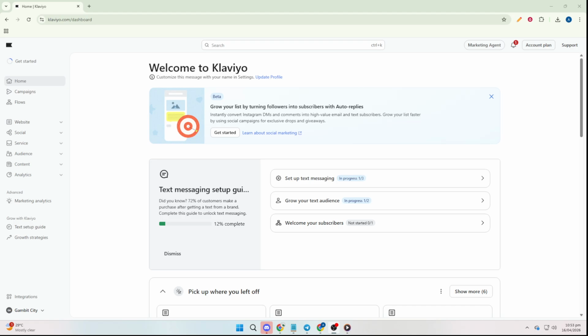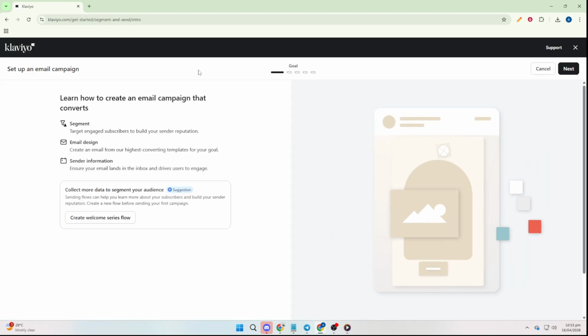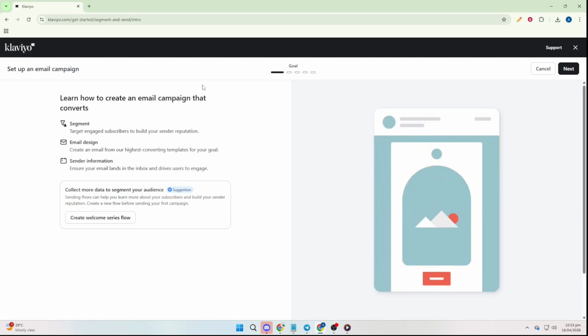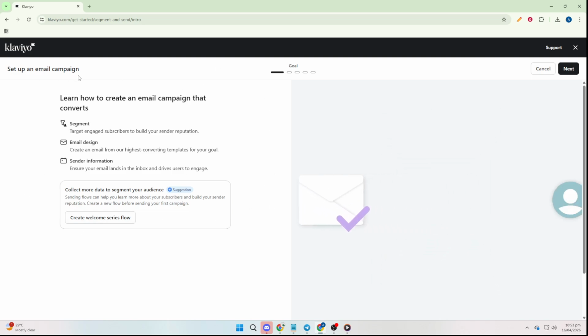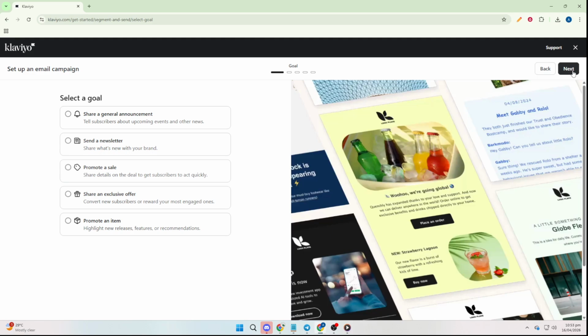Start on your Klaviyo dashboard and head to Campaigns. Click Create Campaign, then choose Email. This tells Klaviyo you're building a one-time email rather than an automated flow, and it opens the tools you'll use to design and send.